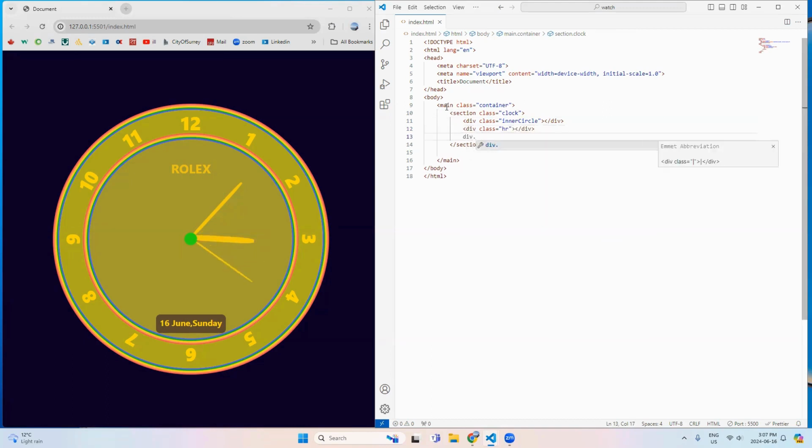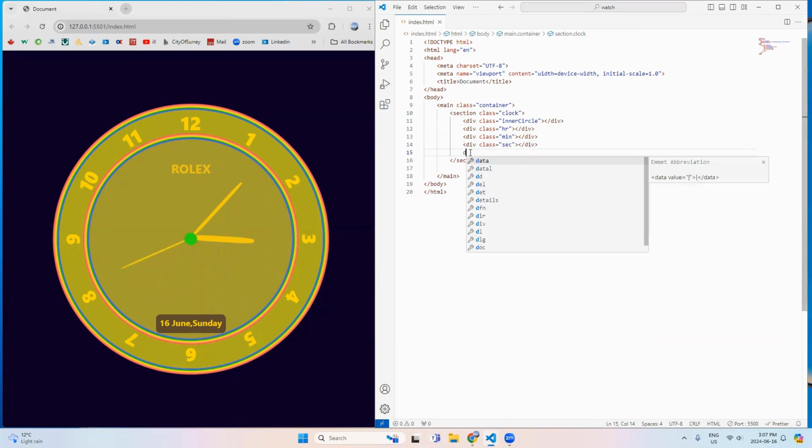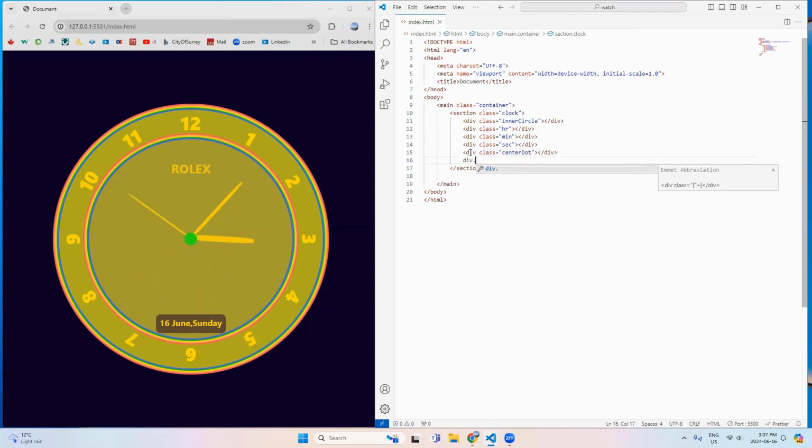I want to put the minute handle. Similarly, I want to put the second handle, three handles. I want to put this center dot and then this display. That center dot, dot, let's say display. Okay.